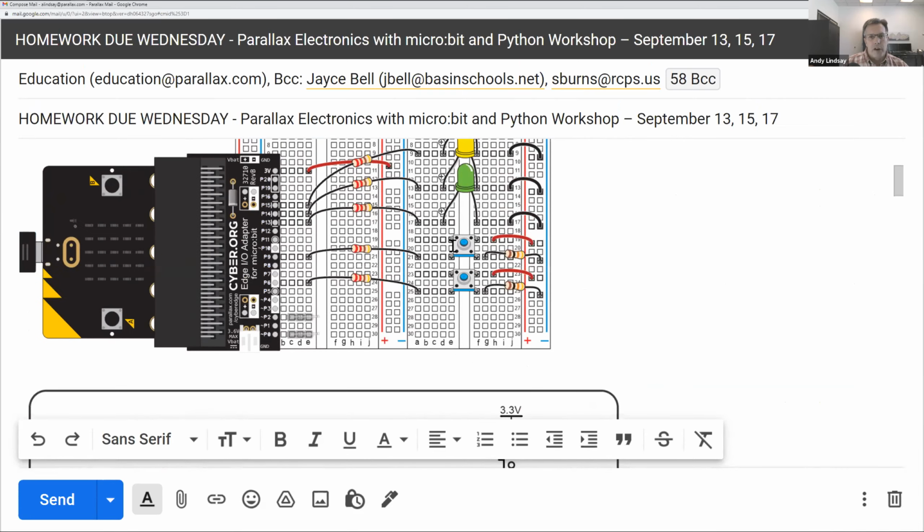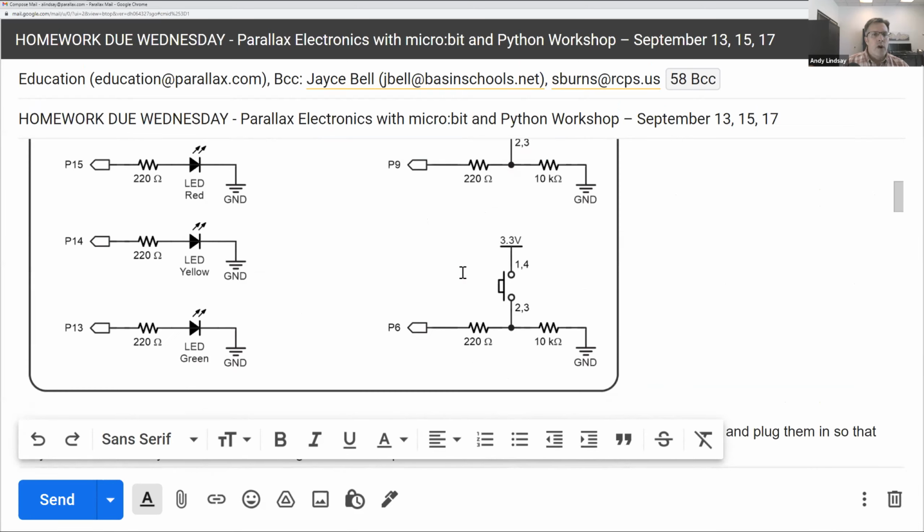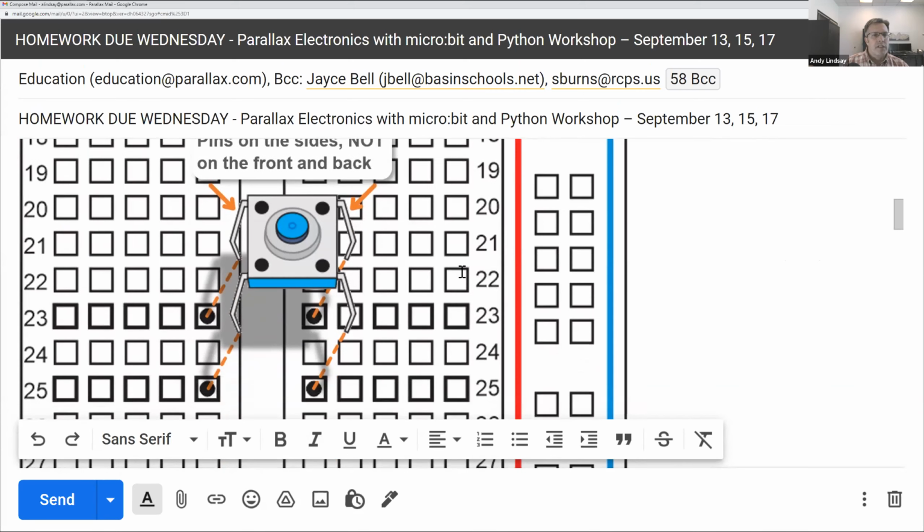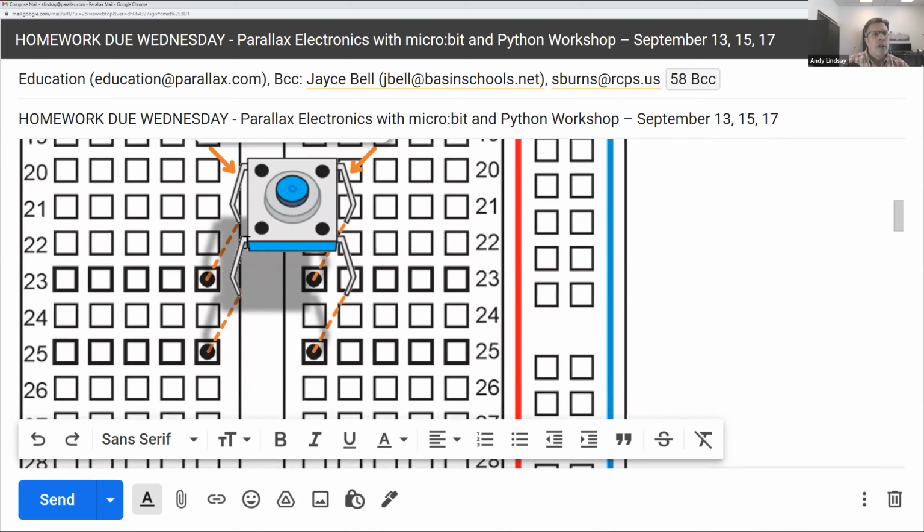These are push buttons right here. And the way you insert the push button into the breadboard is going to be very important. We want the little legs that stick out of the push button to be sticking out of the sides as they go into these sockets.